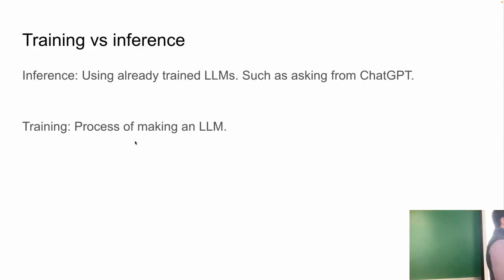Now, how are these models made? There are two things happening with these models. One is training, one is inference. Training is the process of building the model. For example, when OpenAI was building ChatGPT before they released it, they were doing the training of the model. But once they released it and users could use it, that is called inference.